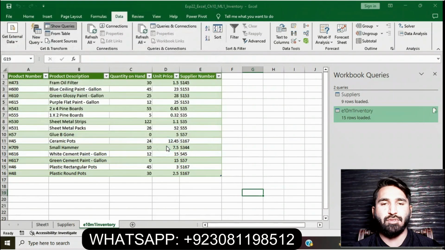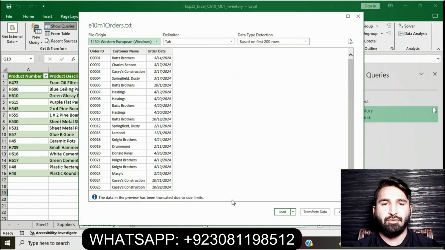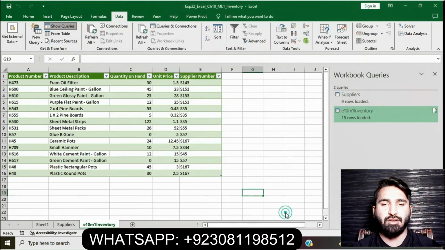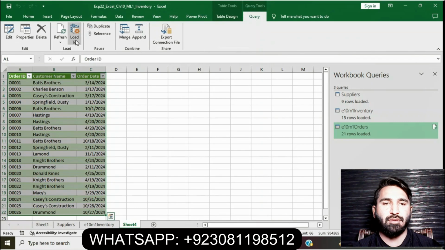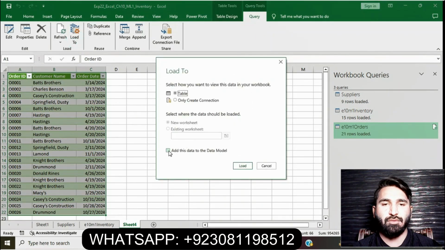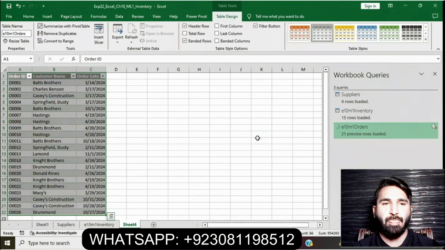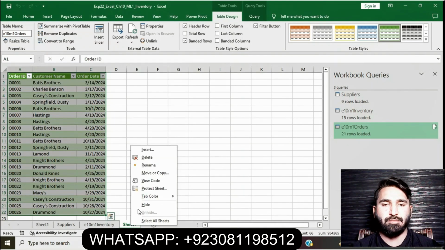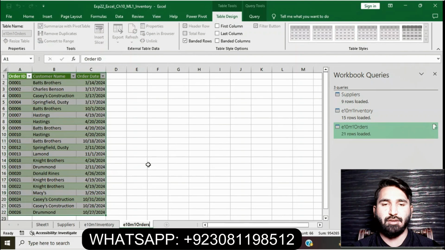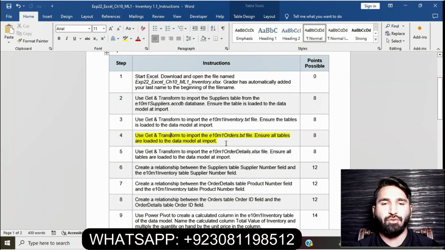E10M order file, import this file. Okay, then load this file. Then click on Query and Load To, add this data to the data model. Load, Continue. Okay, then rename Sheet 4 as E10M orders. Okay, I have done this question. I have done 4 questions of this assignment.